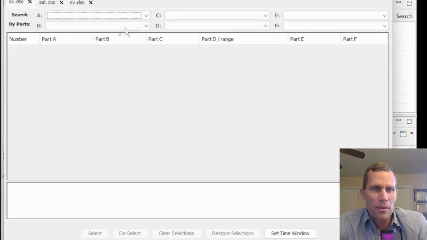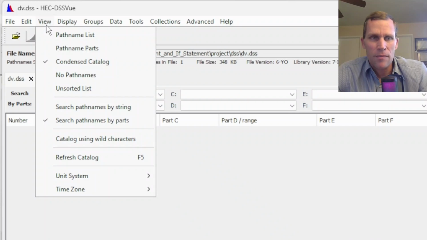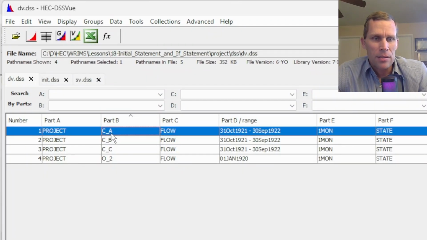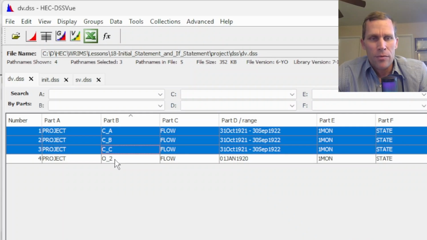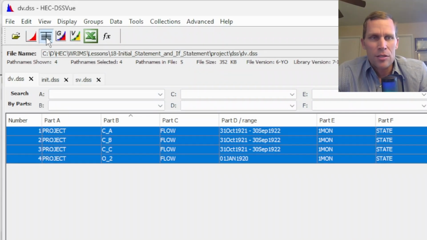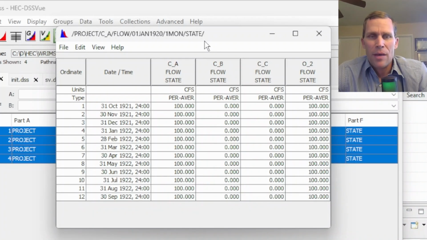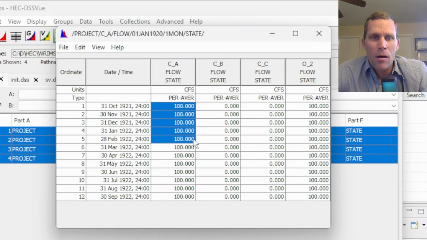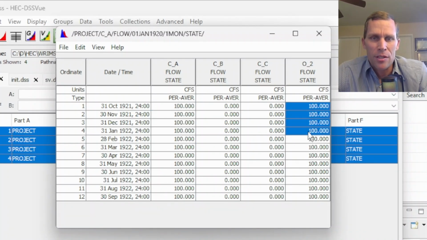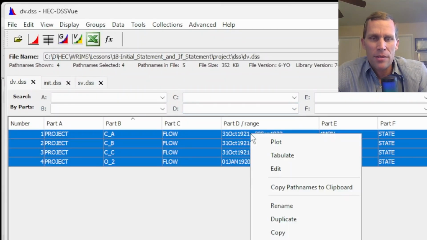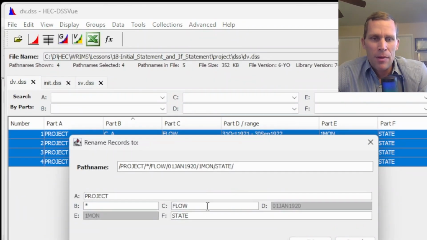Okay. So that ran. Here's the DSS file where the decision variables are written to. I'm going to go view, refresh catalog, and then let's take a look at the flow through, well, all the channels is fine. These are the decision variables. I'm just doing a 12-month simulation. It doesn't matter. All the month data should be the same. And as expected, we have all the flow going through channel A here. And of course, that same 100 is always going to be true here for channel O2. That's the outfall. Okay, before I leave this, I'm going to actually rename part F.